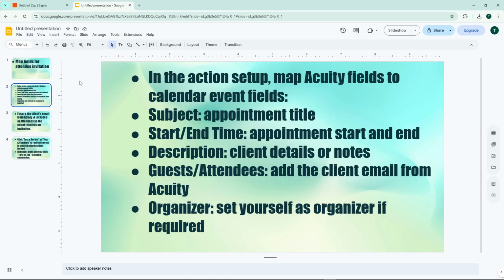For subject, use the appointment title from Acuity. For start and end time, map the appointment's start and end times. In the description field, you can add client details or notes. For guests or attendees, this is crucial. Add the client email from Acuity. This ensures the client receives the invitation. If required, set yourself as the organizer.